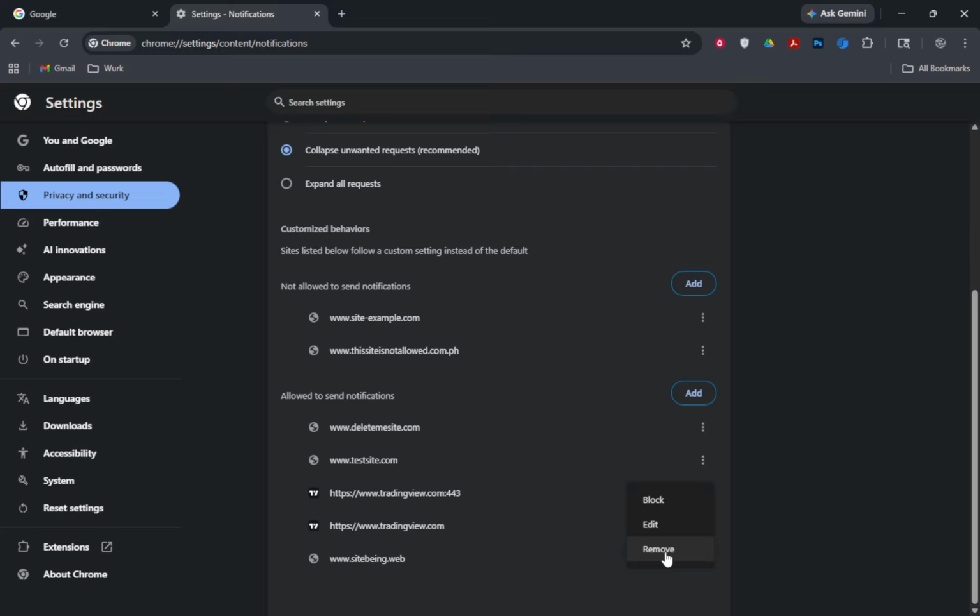If you'd prefer to stop notifications and also prevent the site from asking in the future, choose Block. Blocking is the stronger option and is great for sites that you never want to hear from again. Either choice takes effect immediately, and you don't need to restart your browser.